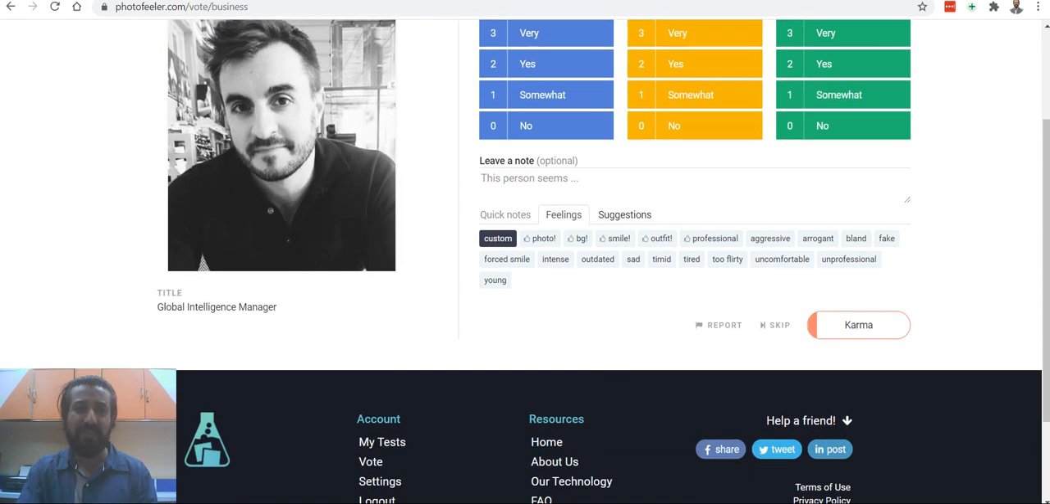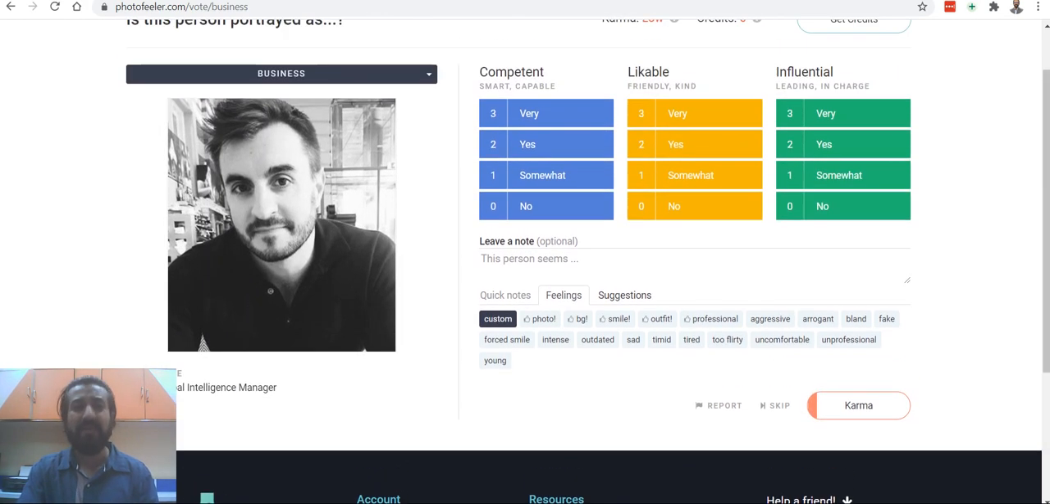Next guy. So just vote on some 5 to 6 or whatever you can, because the more you vote, the better it is, the more credit you get, and the more other people will vote on your pic. Just as they show you other people's photos, your photo will be shown to others for voting. You can even leave a random note for some people here. He looks competent, very much, likable, yes, influential, yes, right, and you just submit a vote.